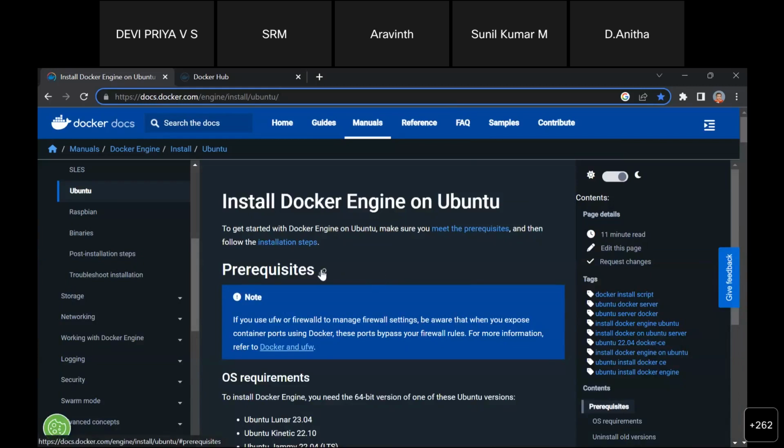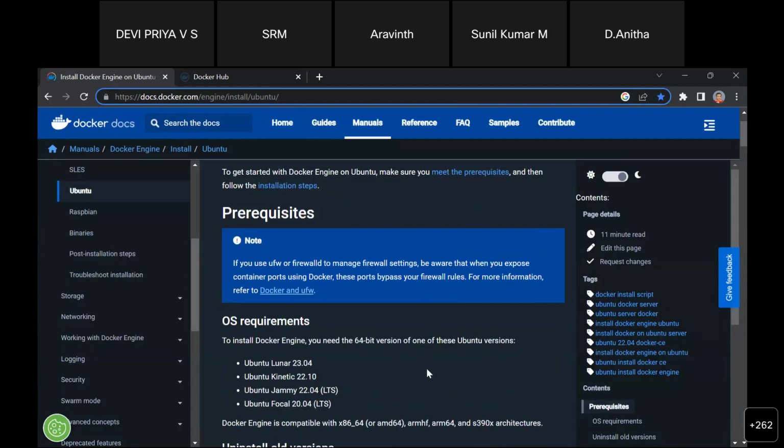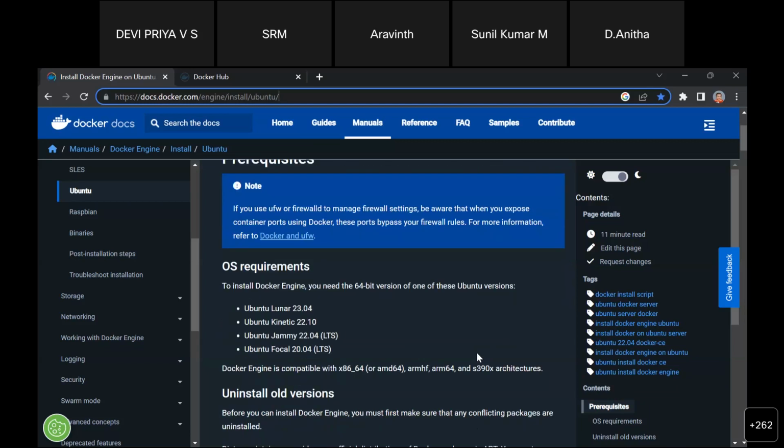Okay, so now we can go to this site. Those who want to install the Docker engine on your system, you can go to the site like docs.docker.com. It is available in the Docker docs site. And here we can find the instructions for installing the Docker engine. So Docker is basically built on Ubuntu, though it supports Windows also. But preferably it is for Ubuntu based engines only.